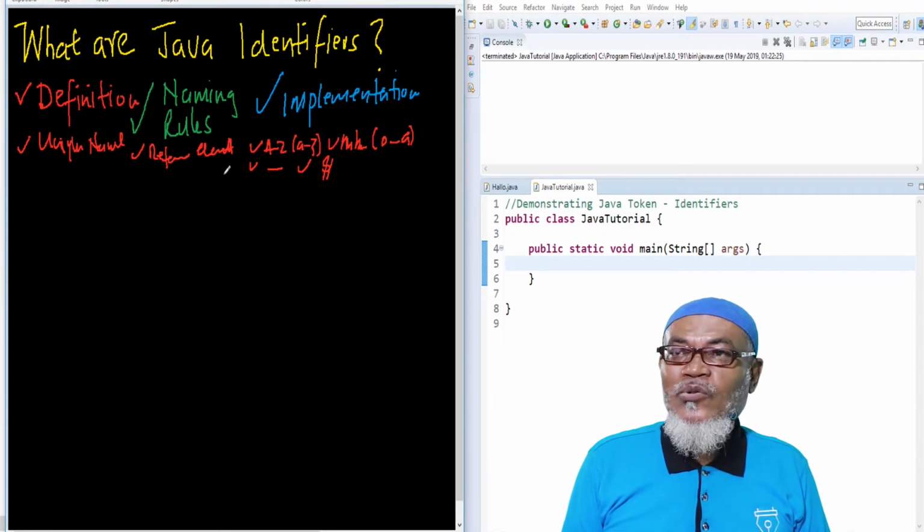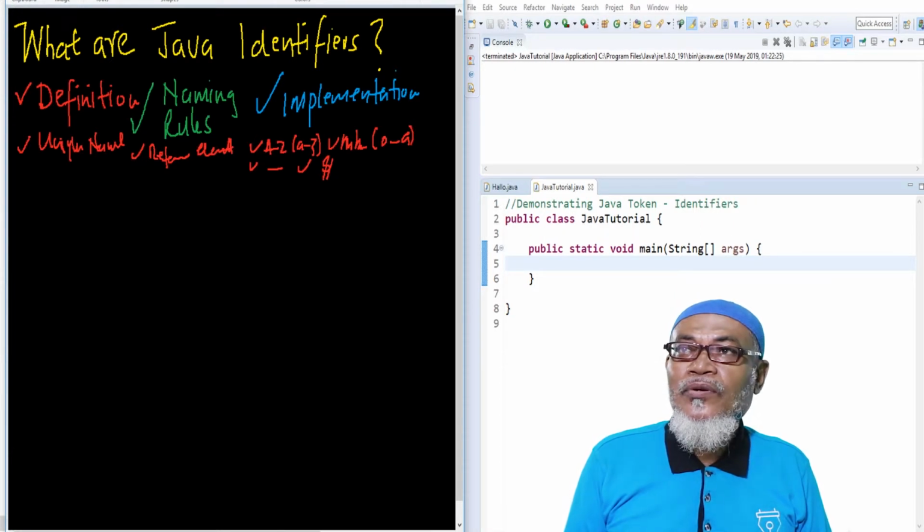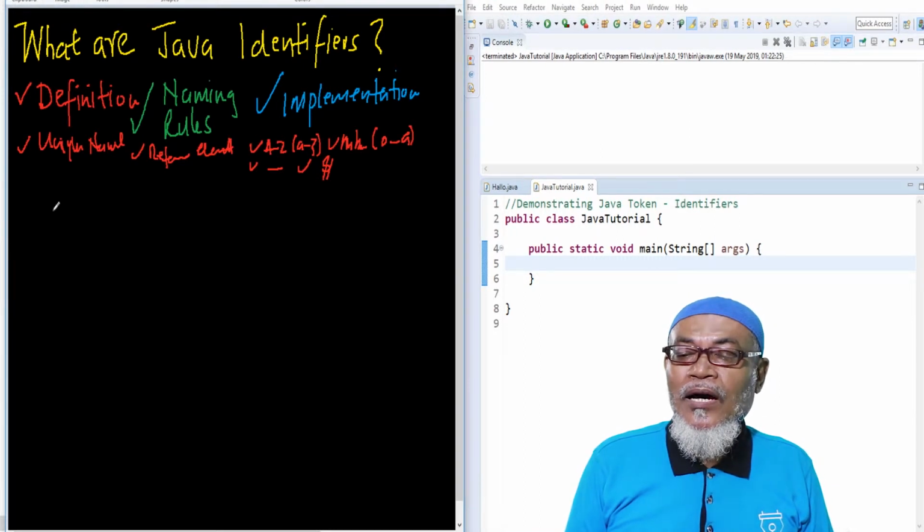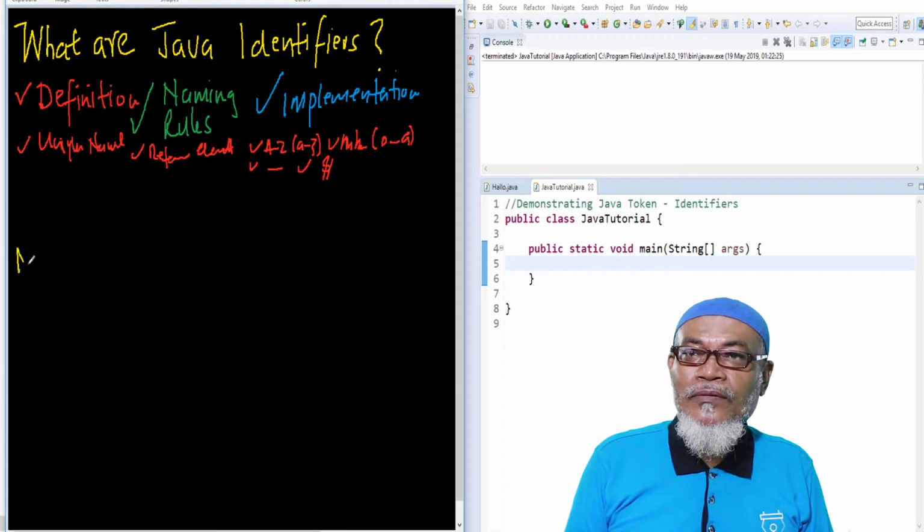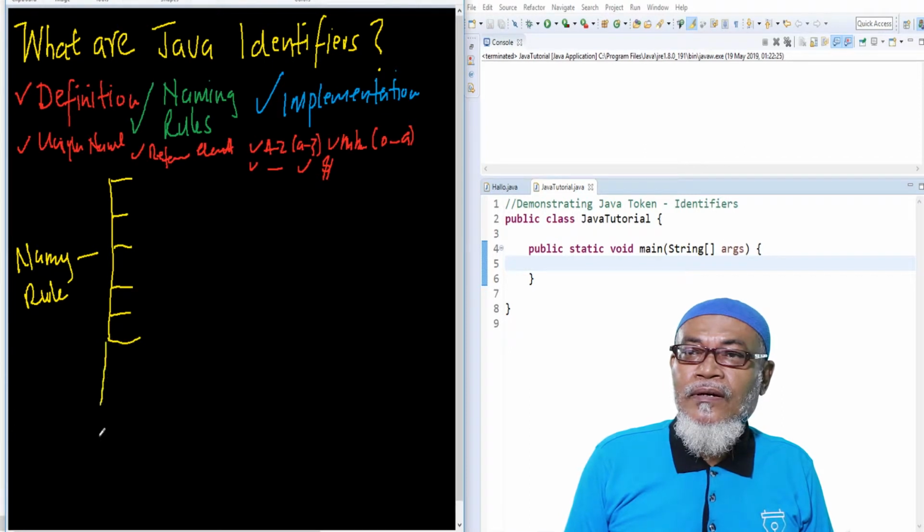There are around 10 rules which can be used to name a proper identifier. So let's see the naming rules. We are going to have 10 of them, that is 1, 2, 3, 4, 5, 6, 7, 8, 9, and 10.